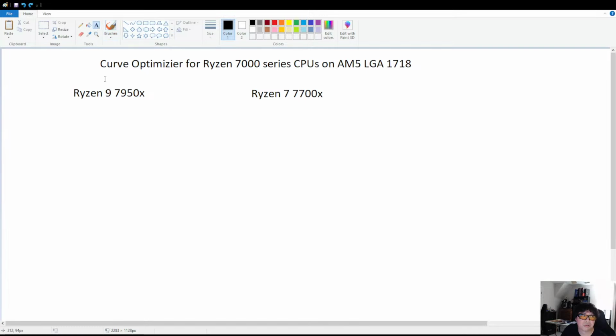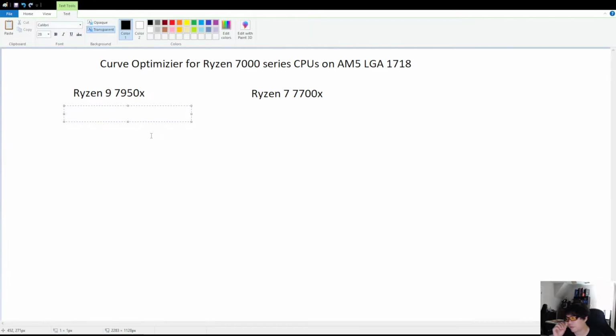We also tested two different motherboards, but the only problem with the test that I did is the sample size is from the same vendor. So I used Gigabyte. X670E Aorus Master for this one, and the BIOS that I tested Curve Optimizer with is the latest one, so it is AGESA 1004. I don't know if that introduces anything stability wise. I think there's some memory.